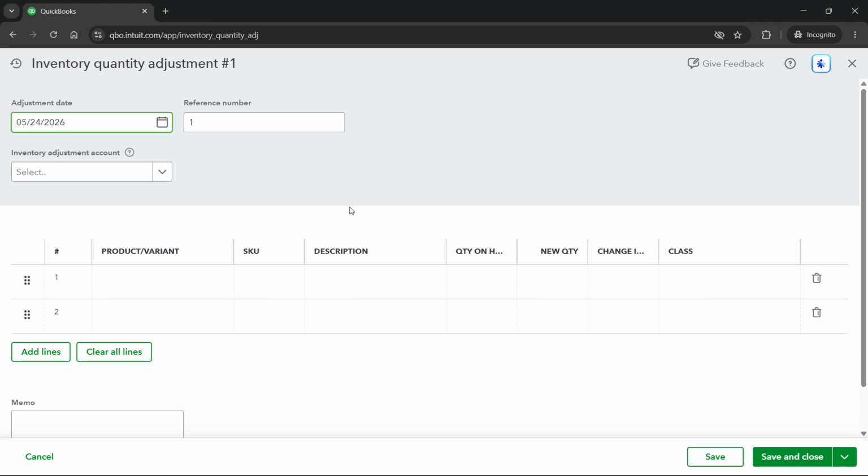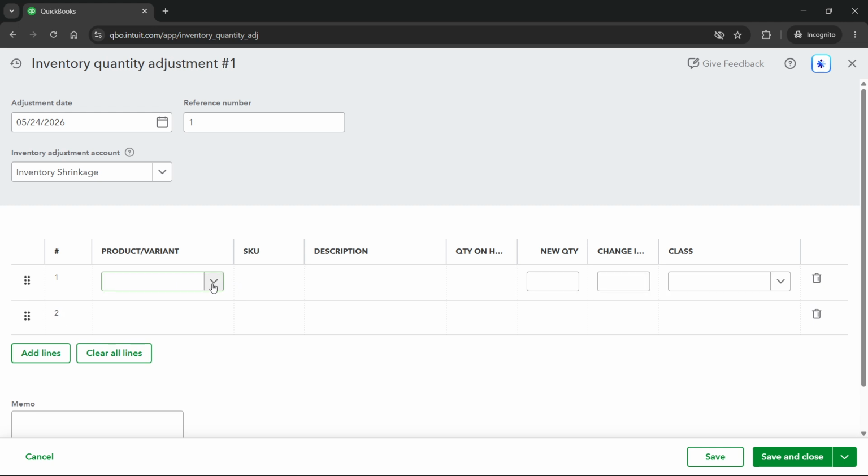Now, whenever you do this here, you basically have to enter in the adjustment date, and then of course, choose the appropriate inventory adjustment account. I'm just going to select this one over here. Of course, you can select whichever one you want, and you can also edit the reference number if you need to. Then down here, as you can see, product/variant, you want to select the item you want to zero out.